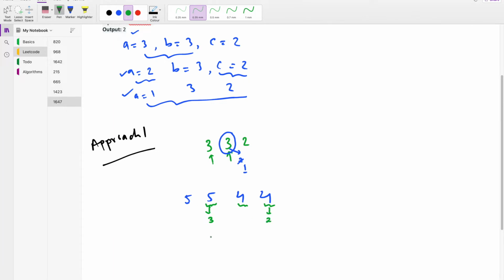So here the number of deletions is 2. Here 5 minus 3 is 2, and here 4 minus 2 is 2. So the number of deletions required in this case is 4. I wanted to show one pattern over here. Just see what the final numbers are. This will be 5, 3, 4, 2, which is 2, 3, 4, 5. And the original numbers were 5, 5, 4, 4.